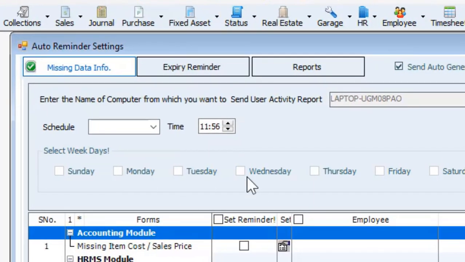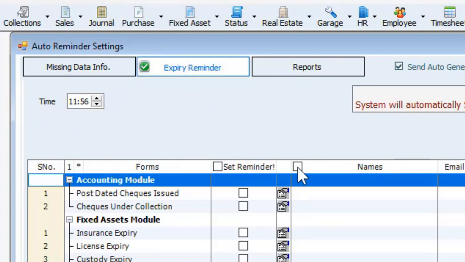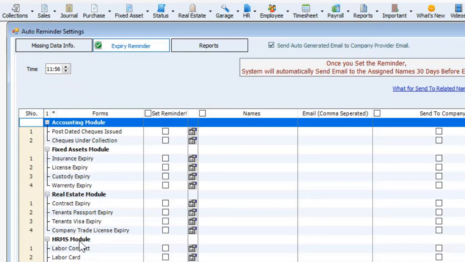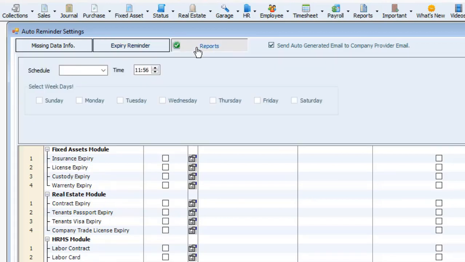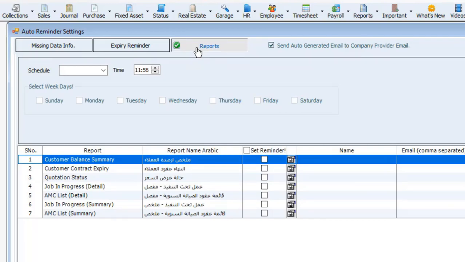As you can see here in front of us in the auto reminder settings, we have those three tabs. First one is the missing data information. Second one is the expiry reminder, whether we're talking about the fixed asset module, the real estate, the HRMS. As I said, we will focus in this video on the HRMS module only, but you can explore and go through the other modules on your own if you feel that you need to practically apply it as well. And the third tab is the reports, of course, the reports.